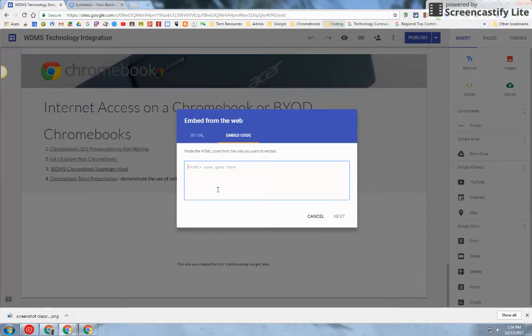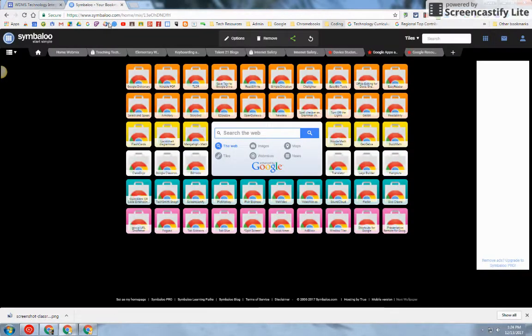from your third-party tool. So what I'm going to do is go to Symbaloo, and I am already logged into my Symbaloo account, and I am going to take the embed code from this grid and insert it into my Google site.